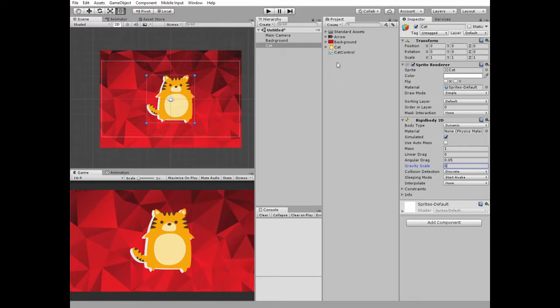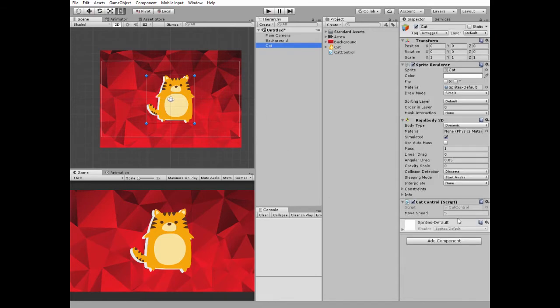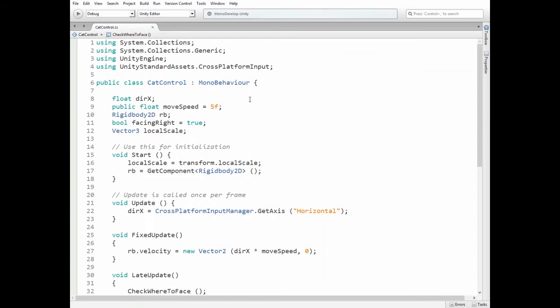The cat control script will help to move and flip our cat. Add this script to the cat game object, and let's take a look at it. This script uses the cross-platform input library of Unity standard assets. Then here we have a direction x float variable, a public float move speed variable, a rigid body reference variable, a facing right boolean variable, which is true initially, and a vector3 local scale variable, which will help us to flip our cat.